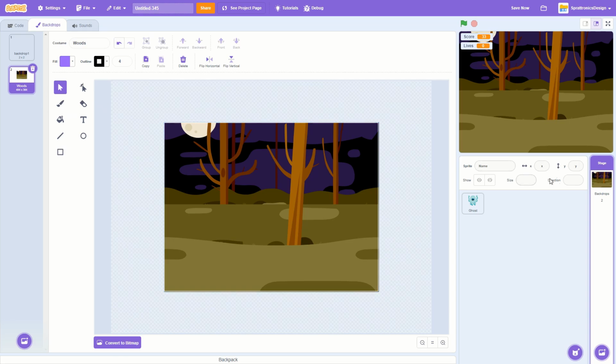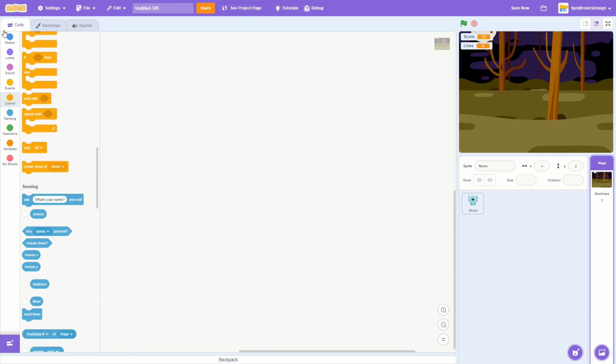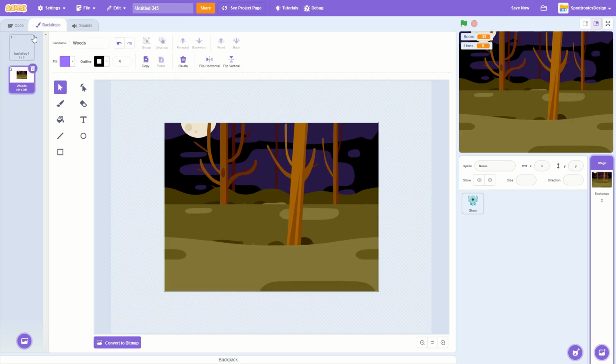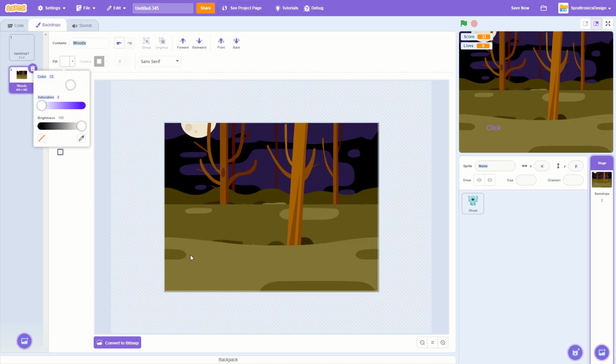So if we go over to backdrops here, the backdrops, just like our sprites, have a costume section up here called backdrops. We can press this T button, and that's our text. I'm going to pick a different color here. We're going to go white.